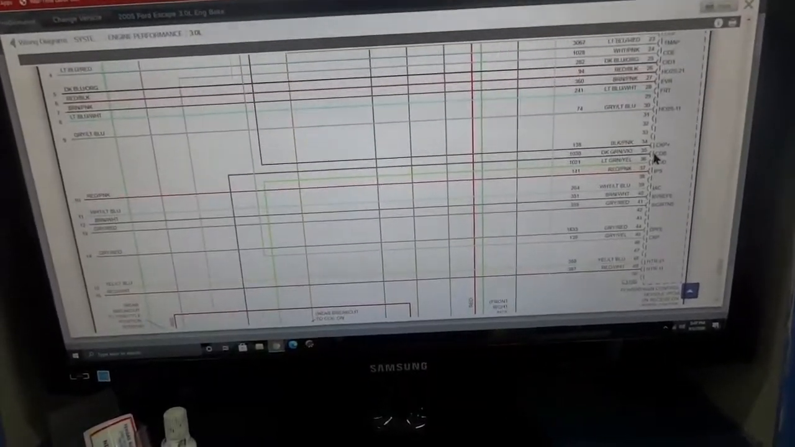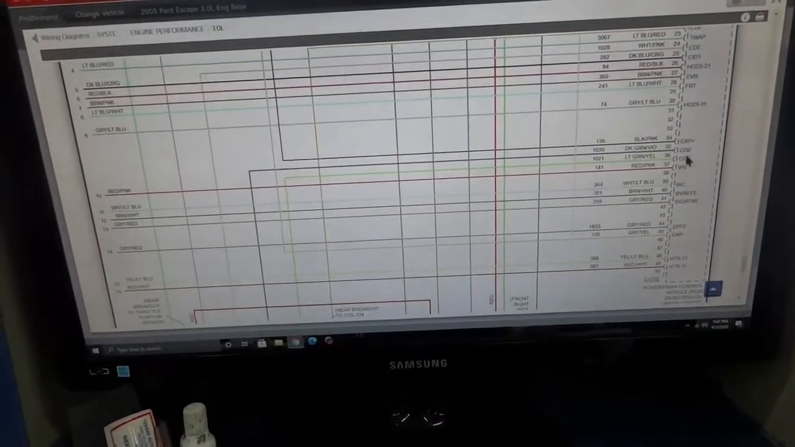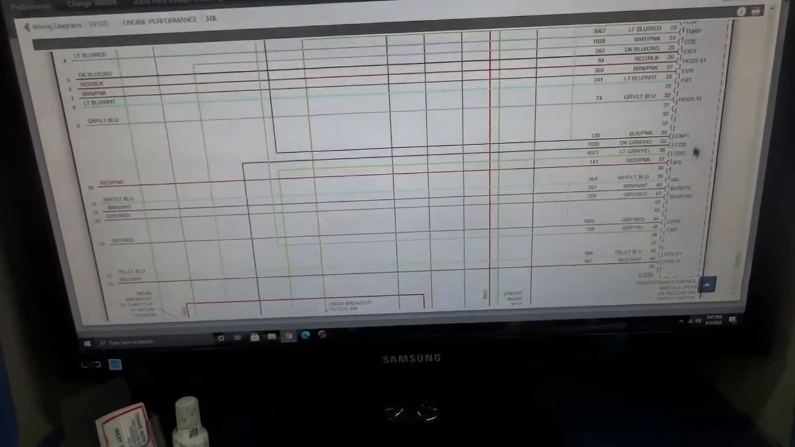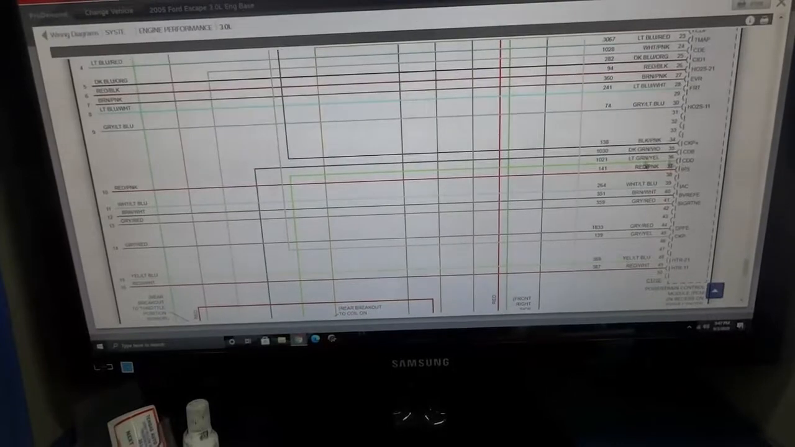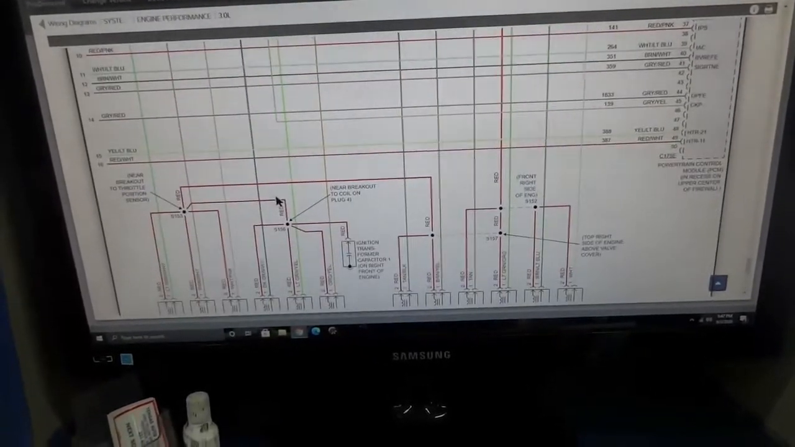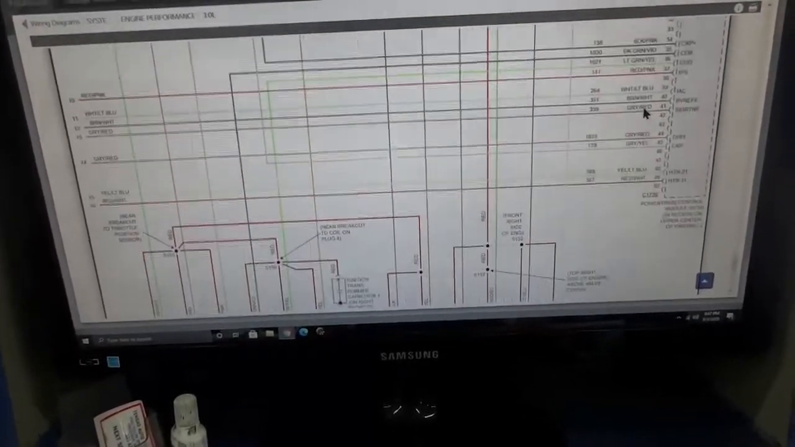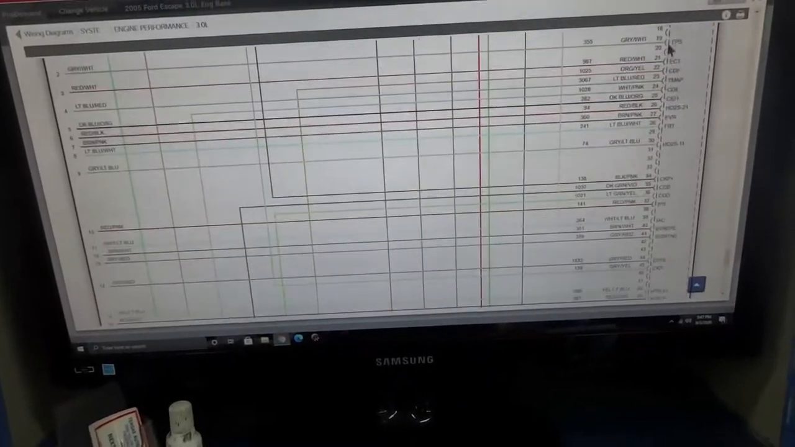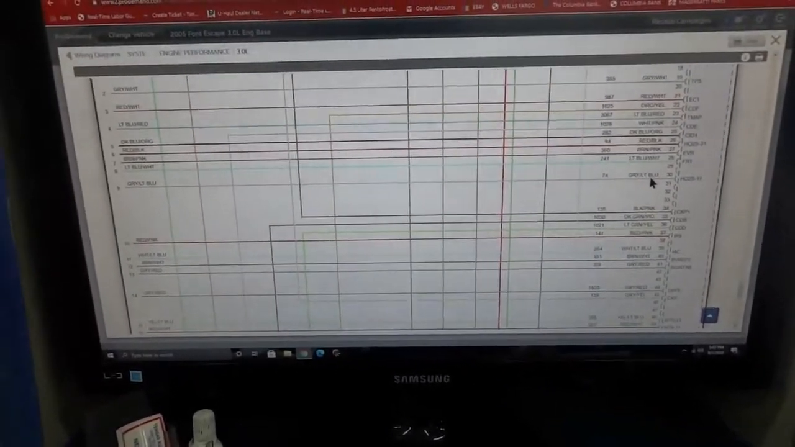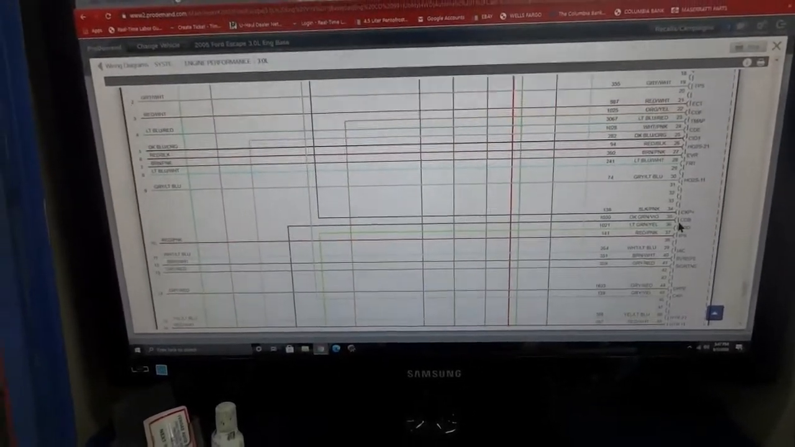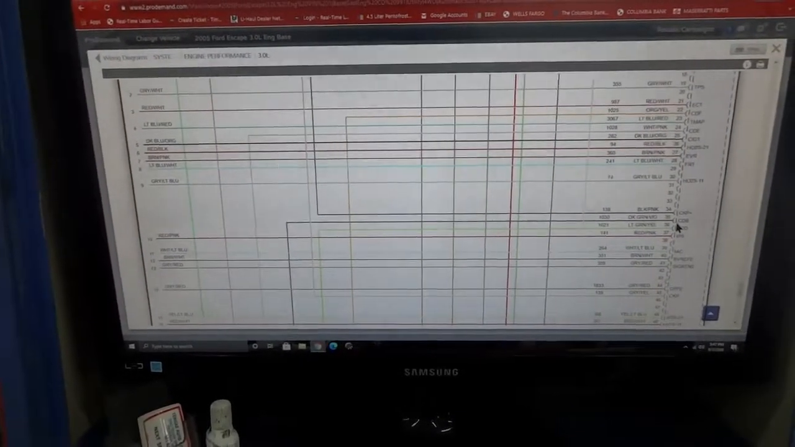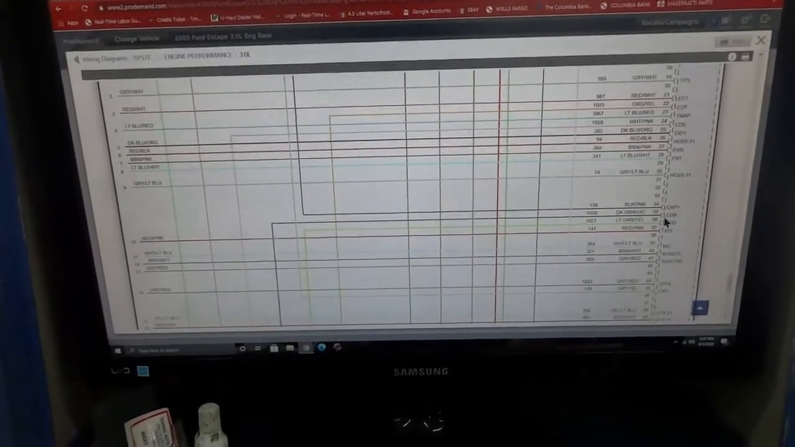So we could have two issues. The transistor inside the computer that turns this coil on could be defective, or maybe we have a ground issue on this computer, which I doubt. So right now our next step is going to be checking powers and grounds at the computer. Let's go back under the hood and check our grounds and power wires.